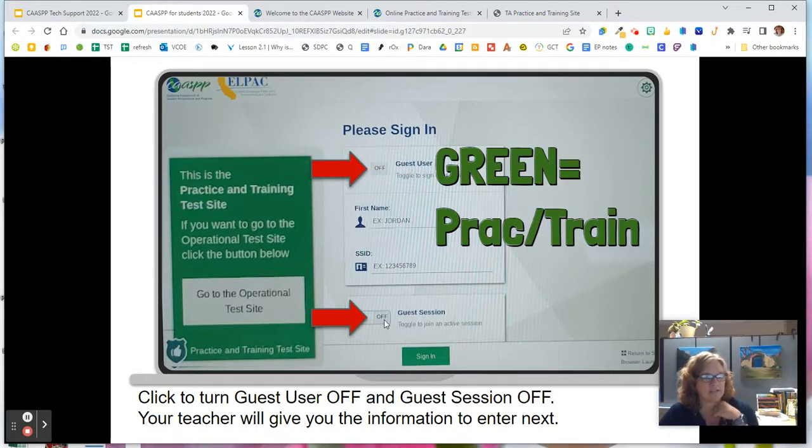They can toggle this. You can't see it on the screenshot, but if they toggle this to off below, it's going to give them a place to enter that session code. So if you don't already have your SSIDs, you should talk to your administrator and get information about that. I don't know how every school's doing it, but it's their first name and their SSID.